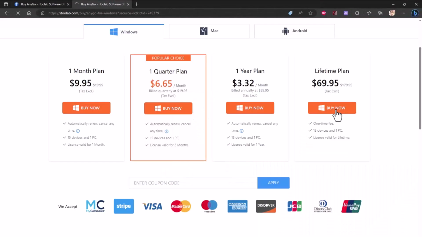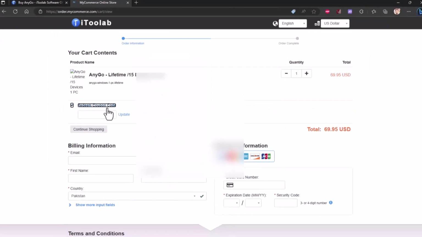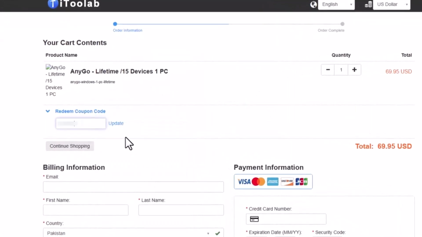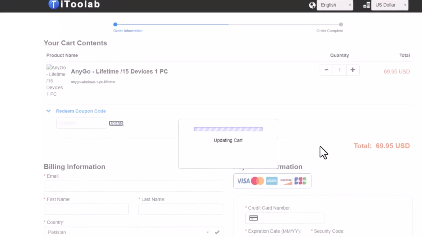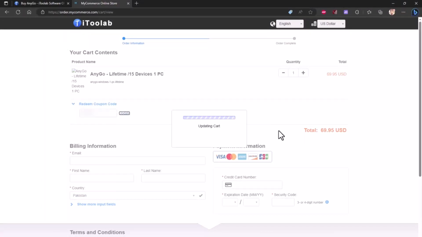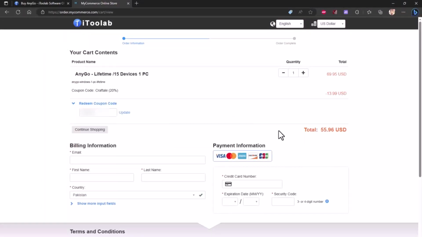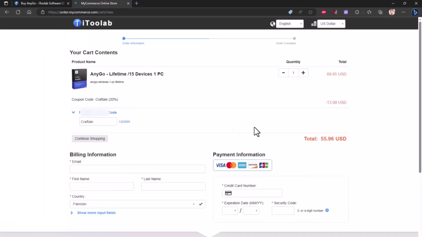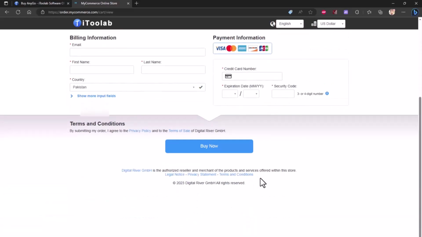On iToolab AnyGo website choose your plan and proceed to checkout. Here under Coupon box paste the coupon which you copied. Click Apply button. Congratulations, you have successfully got iToolab AnyGo coupon code 2023. Fill the information and complete your purchase.